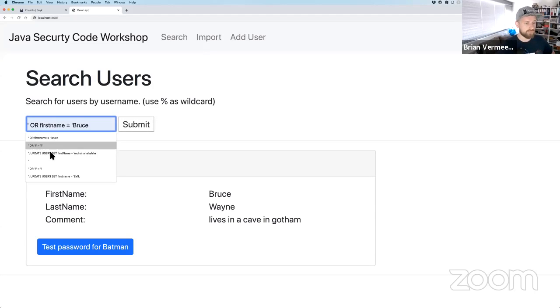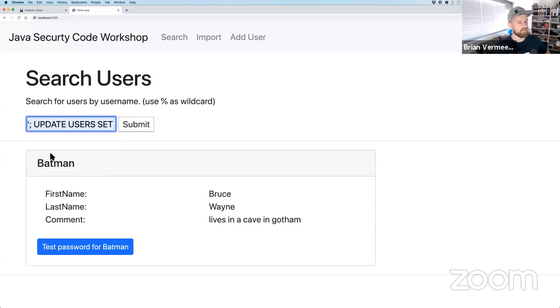Say this one. I'm not only closing, in this case, the where clause, but I'm closing the whole query. And I'm opening a new query, because in most implementations, and this is just a regular implementation of using a SQL statement, I can create a new statement. So instead of just searching, I'm updating every user and setting their first name to Moha.